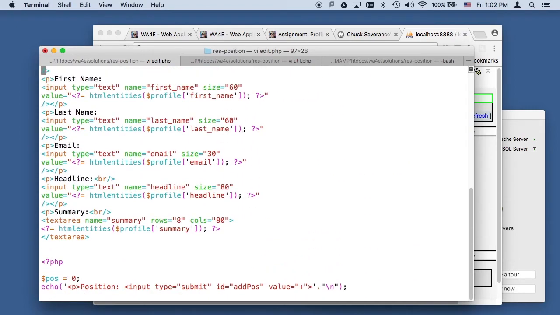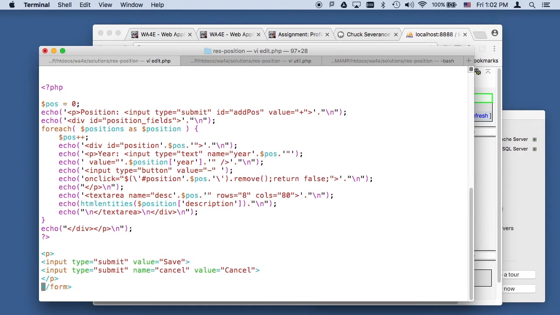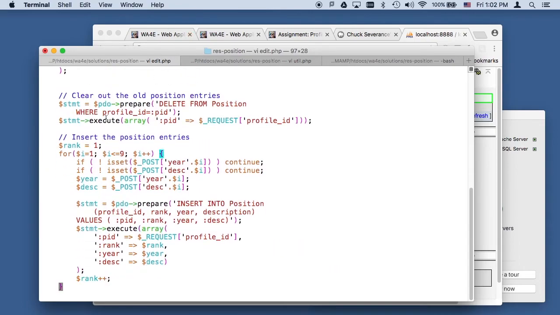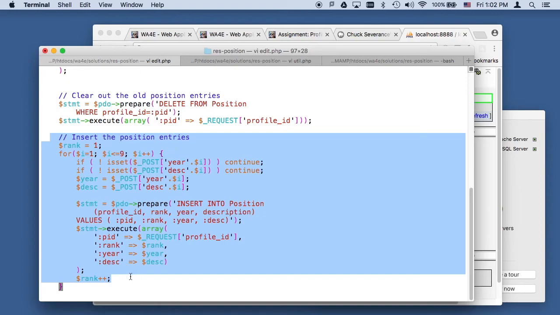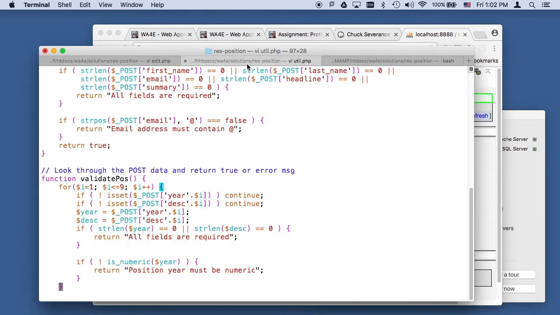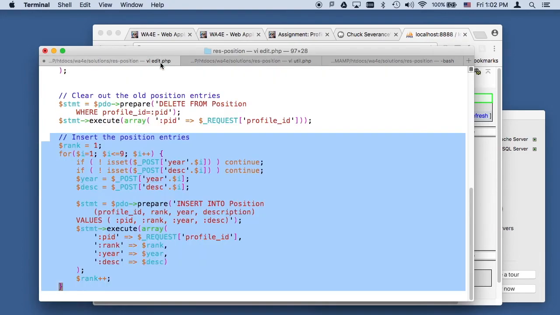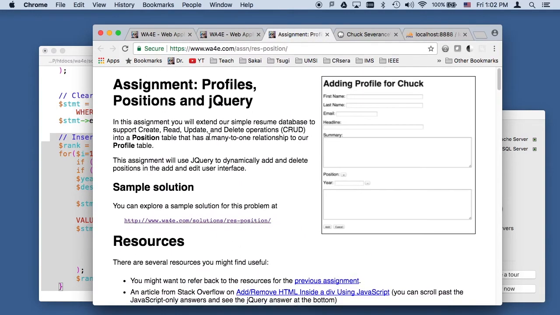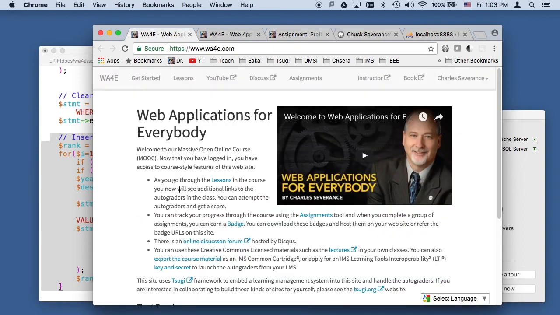And I mean, I could probably have put some of this in util, right? This code right here, I could have put in util because it is exactly copied literally from add. So doing all the inserts, I could have moved that into util if I wanted to. So there you go. Kind of a crazy walkthrough of the profiles, positions in jQuery, where we have basically a many-to-one relationship where you can have many positions mapping to one profile. Cheers.